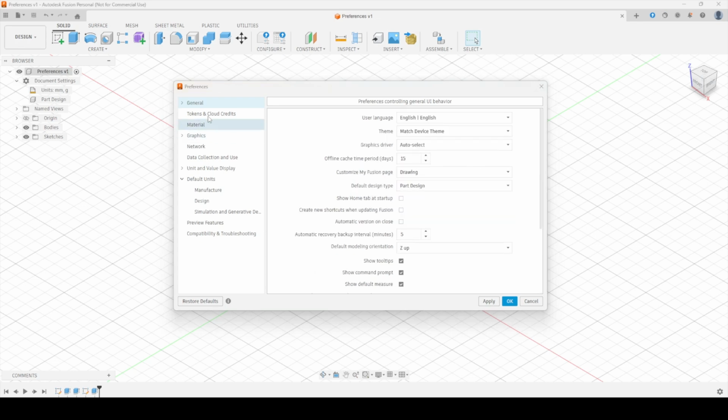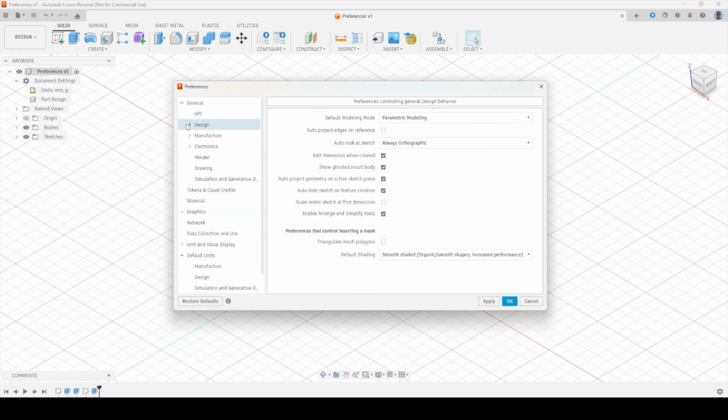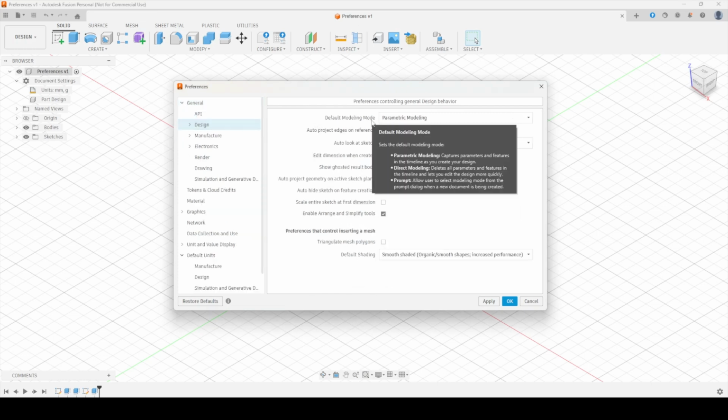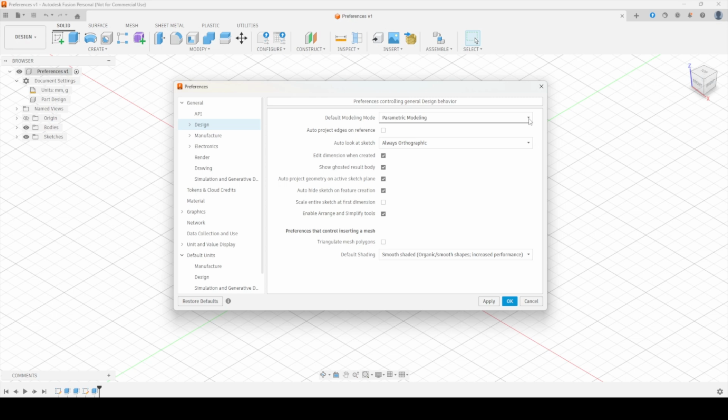Now under General, let's go to the Design tab. Here we have Default Modeling Mode. This setting controls whether Fusion 360 keeps a full history of your modeling steps in the timeline. I strongly recommend keeping this set to parametric modeling. This allows you to go back to any earlier step and easily modify your design.